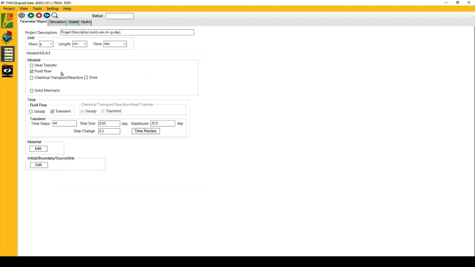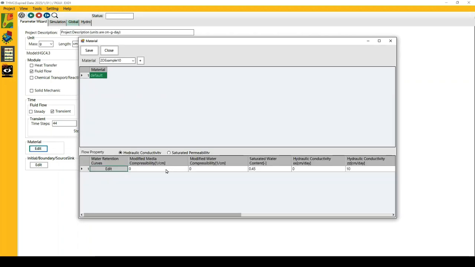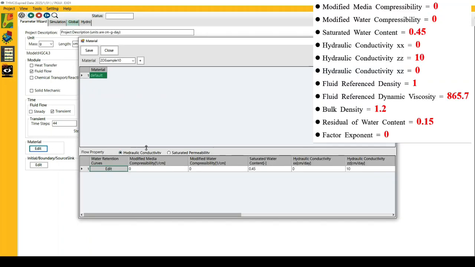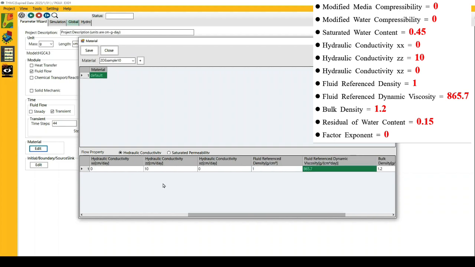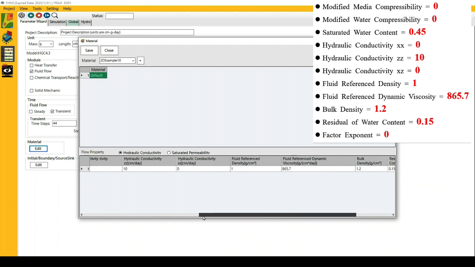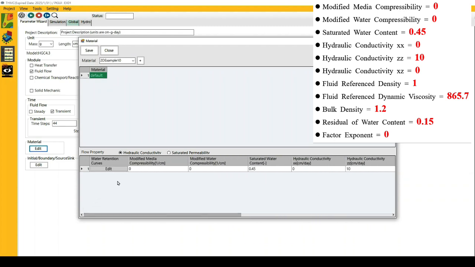To input the material properties, click the Edit button under Material. This will bring up the Material window. The domain is assumed to contain soil with a saturated hydraulic conductivity of Kxx equals Kyy equals 0 cm per day and Kzz equals 10 cm per day, a porosity of 0.45, and a field capacity of 0.15. Consequently, when the material pop-up window appears, check hydraulic conductivity next to flow property. Additionally, enter the following values.